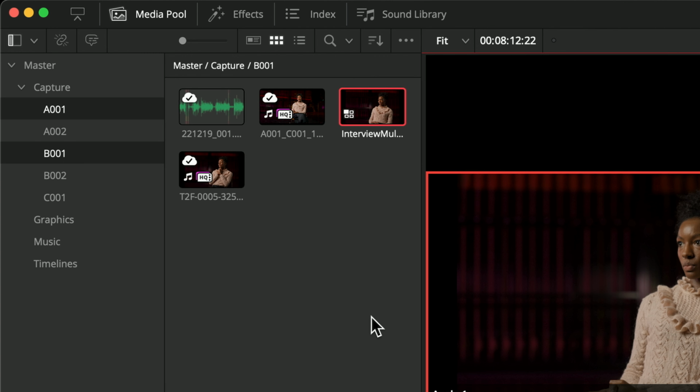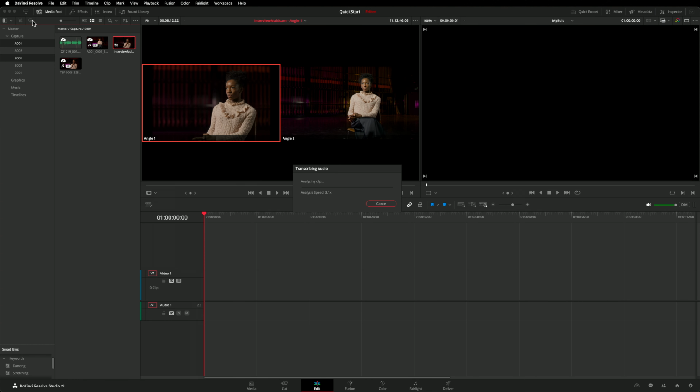Without a doubt, one of my favorite features in Resolve is text-based editing. You can select any clip in your media pool with dialog. I'm going to select the multicam that we just made. Yes, it even works with multicams. Now hit the transcription button. It works really quickly. Look at the speed it's running at.